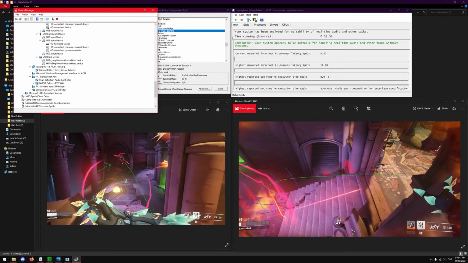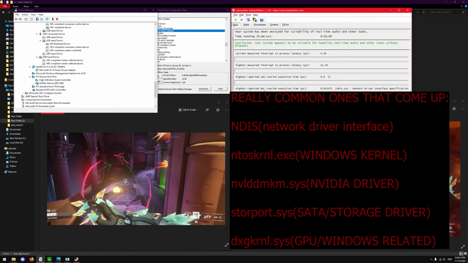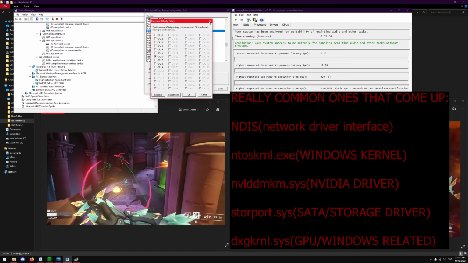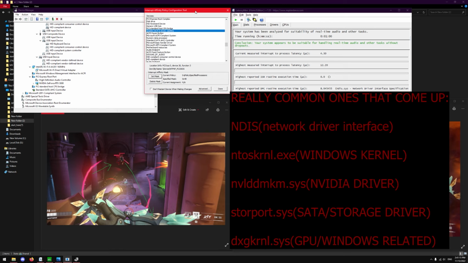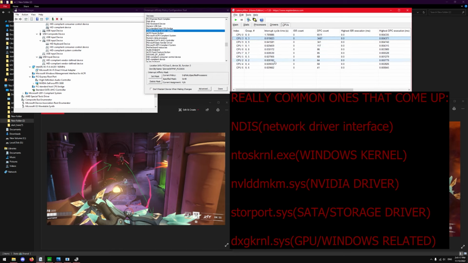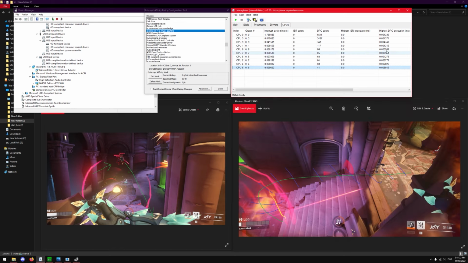And so you want to go through here and analyze all of the different things that LatencyMon is saying are problem drivers. For example, our highest reported DPC routine execution time was our network driver interface specification. Yeah, that's our network driver, or essentially our Ethernet or Wi-Fi driver. What I did here in the interrupt affinity tool is I set the mask, specified this to core 6, because core 6 wasn't being utilized by anything else in the system. If I go down into here and go to core 6, we can see that now that is a very low amount in comparison to everything else.